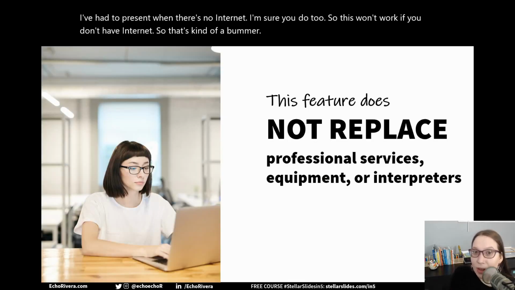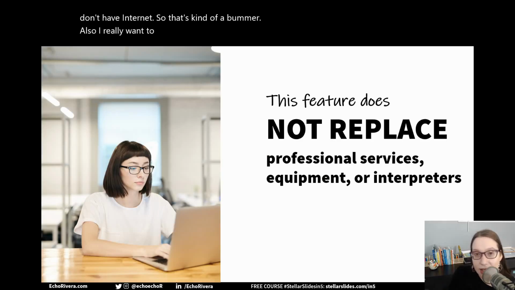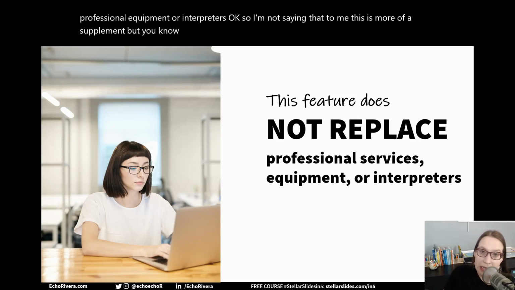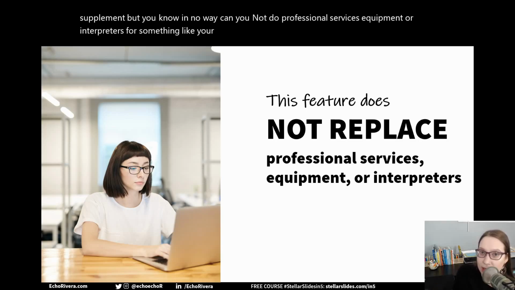Also, I really want to emphasize that this feature does not replace professional services or professional equipment or interpreters. Okay, so I'm not saying that. To me, this is more of a supplement, but in no way can you not do professional services, equipment, or interpreters for something like your conference and just tell everybody to use subtitles. Okay, they're not good enough for that.